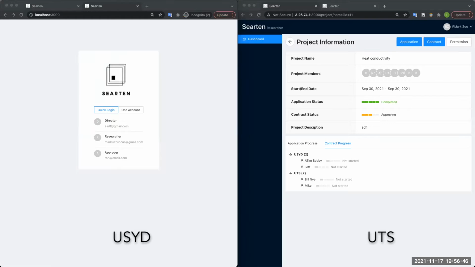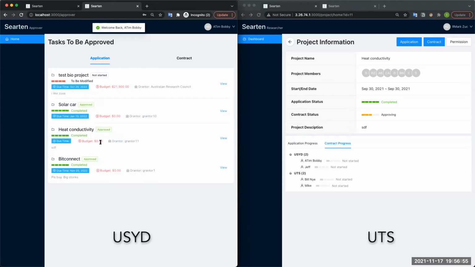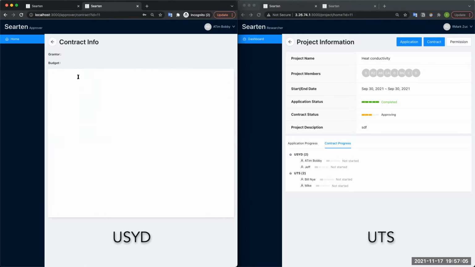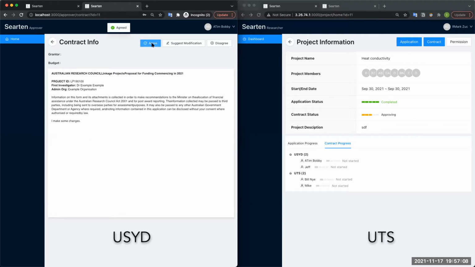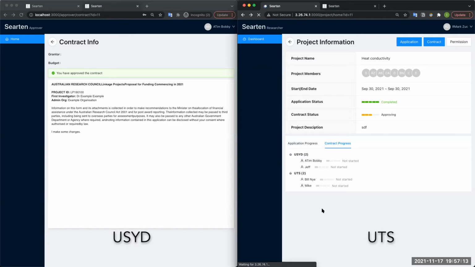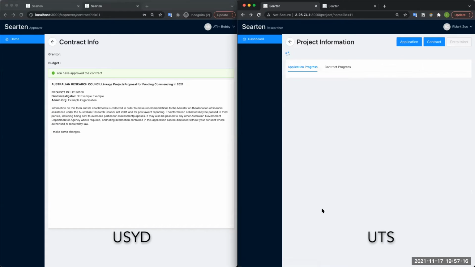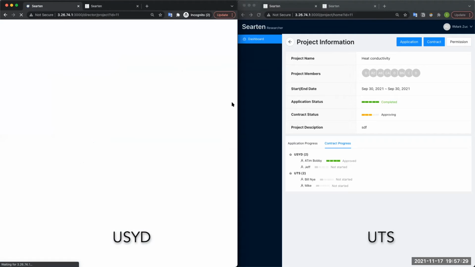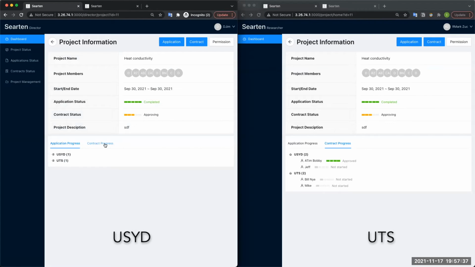Now we log in as an approver from UC. I can see all the tasks assigned to me. I can see the task heat conductivity requires me to take action, so I quickly look through the application and click Agree. Then I switch to the approver's perspective from UDS, refresh, and see the status of Team Bobby is approved now. Also, the status from the UCIT perspective got updated when I refresh.